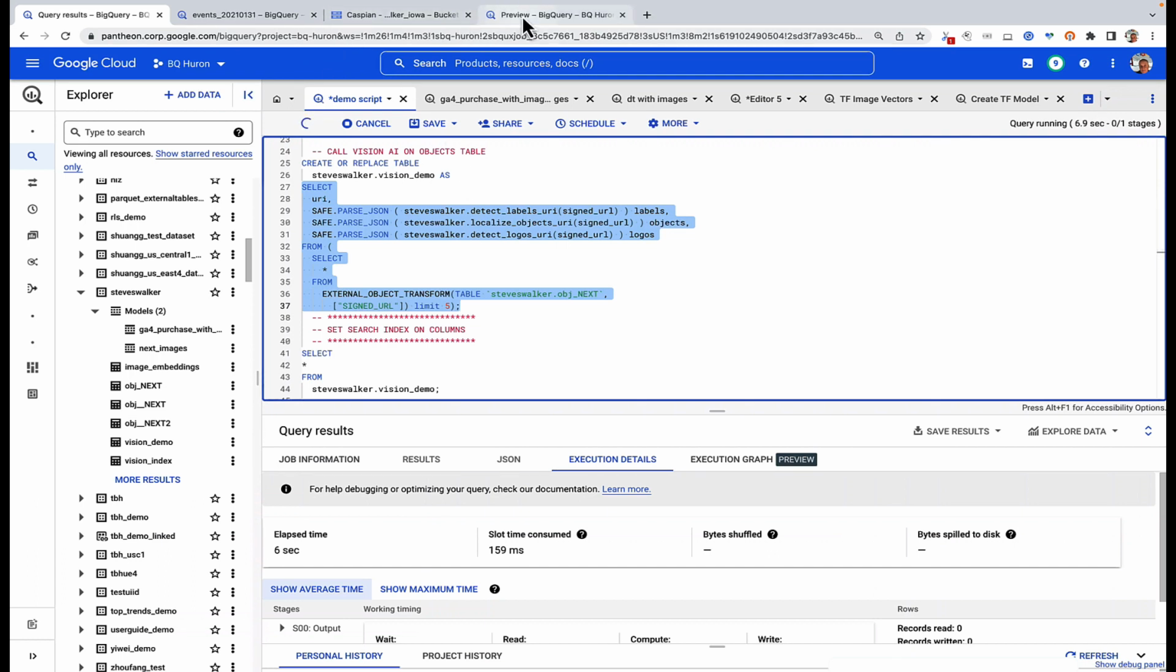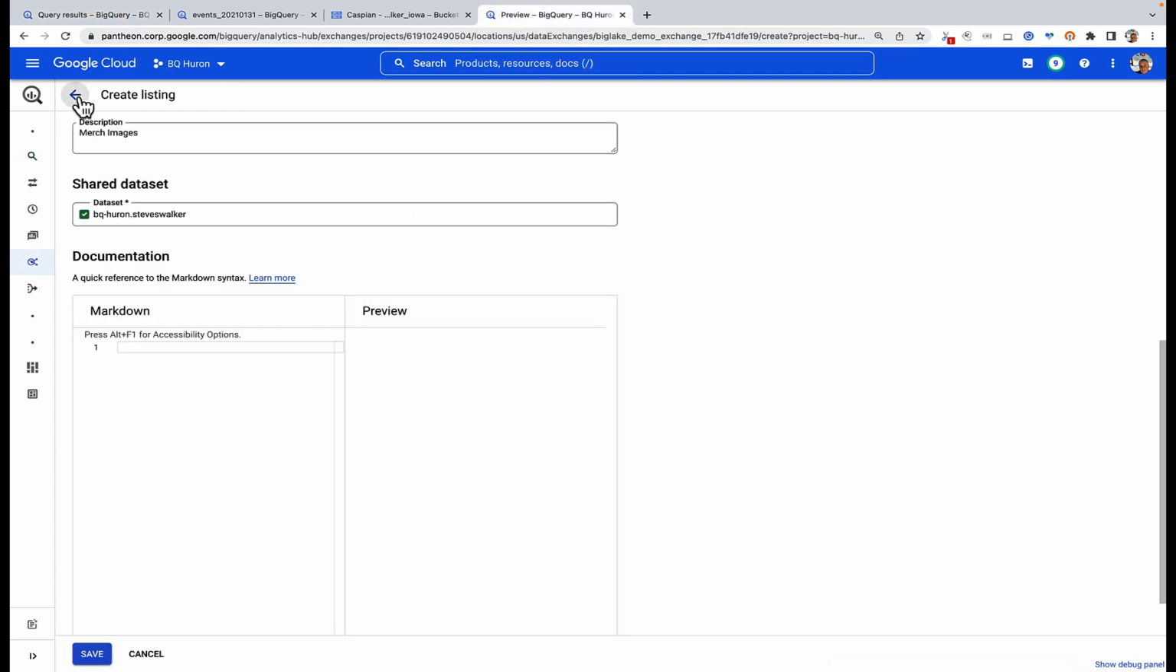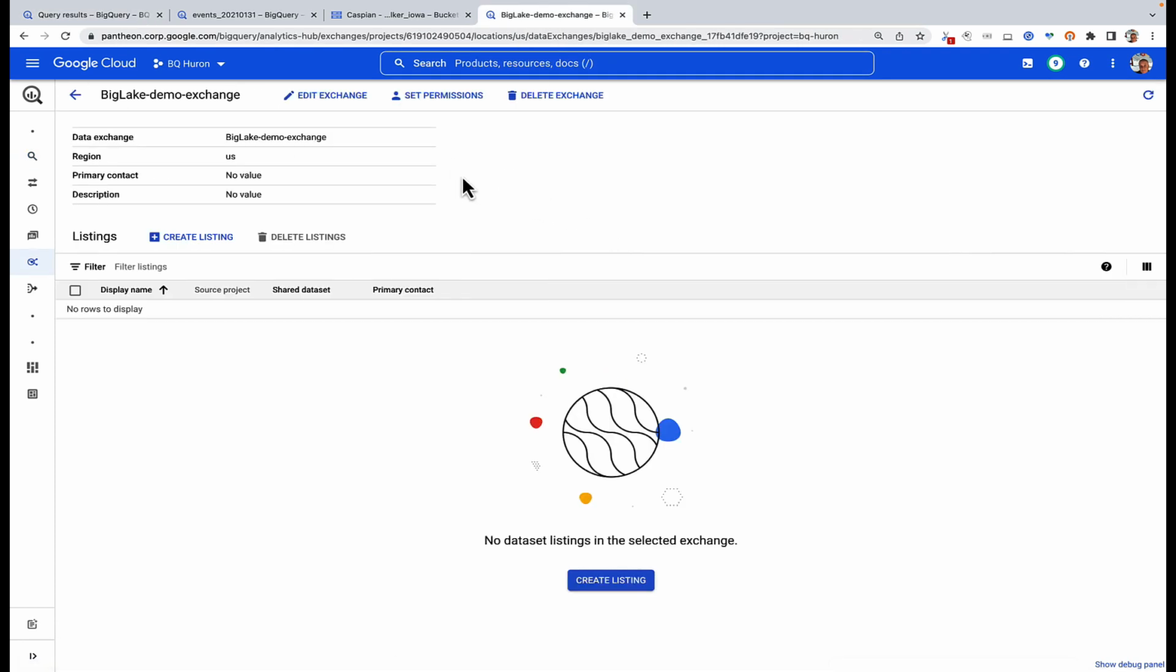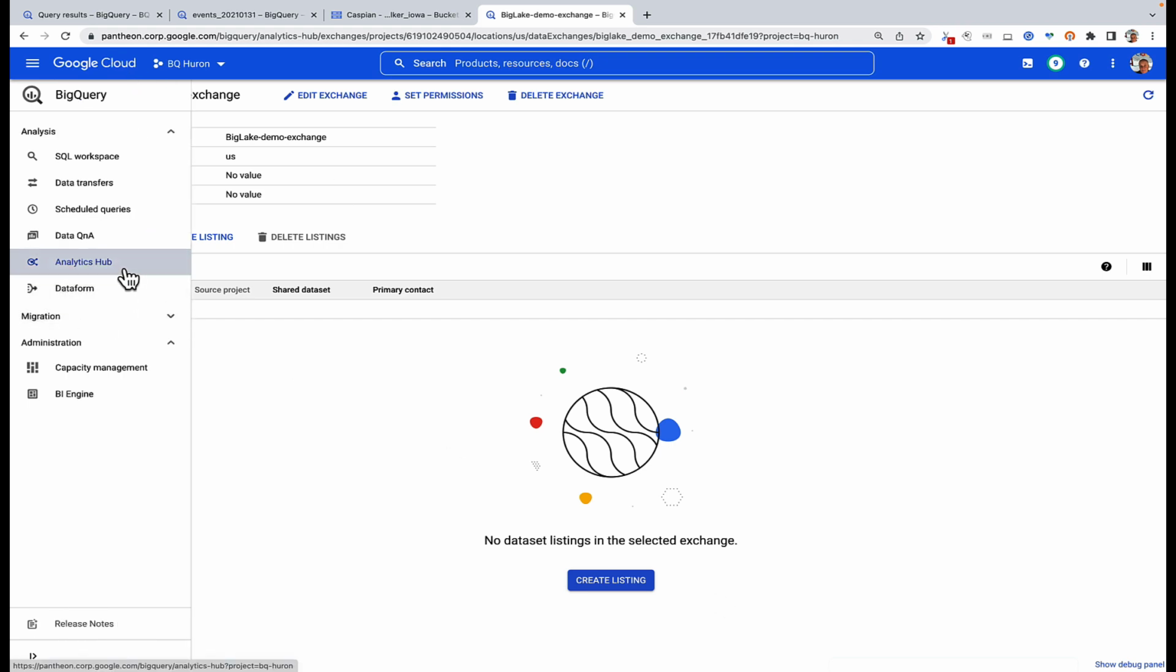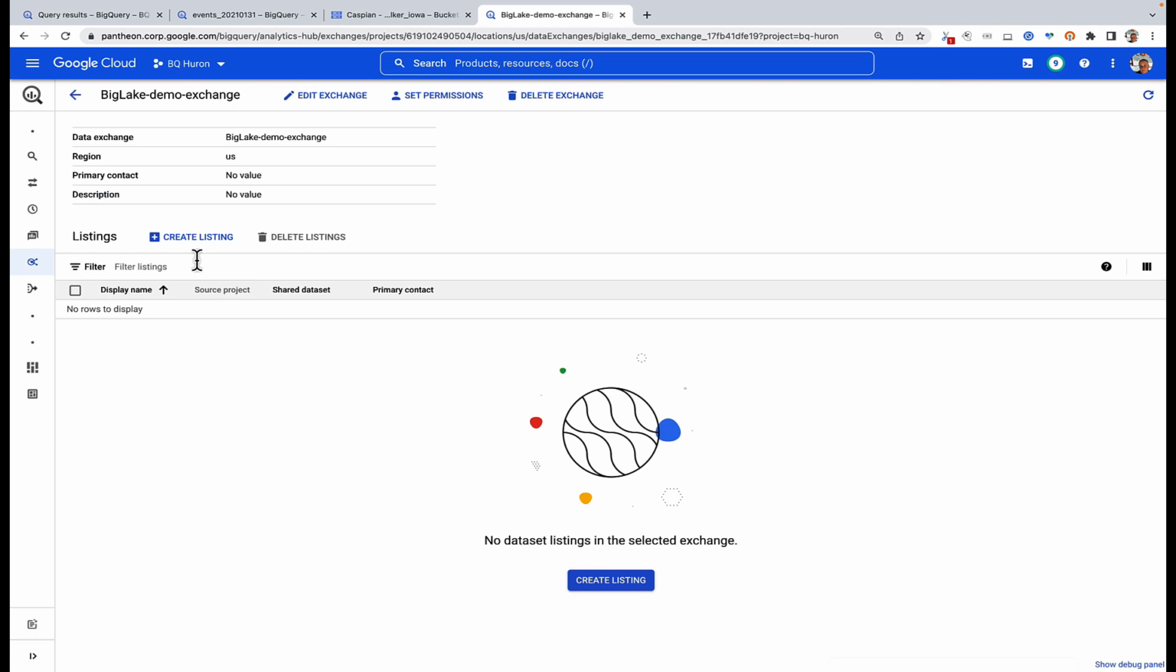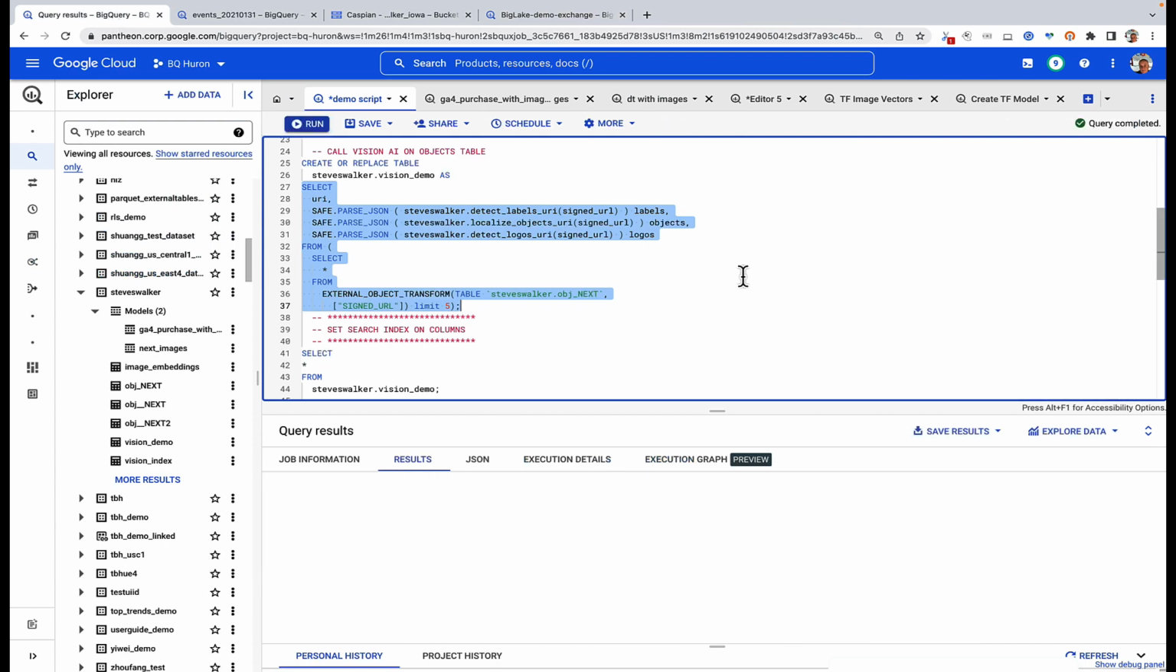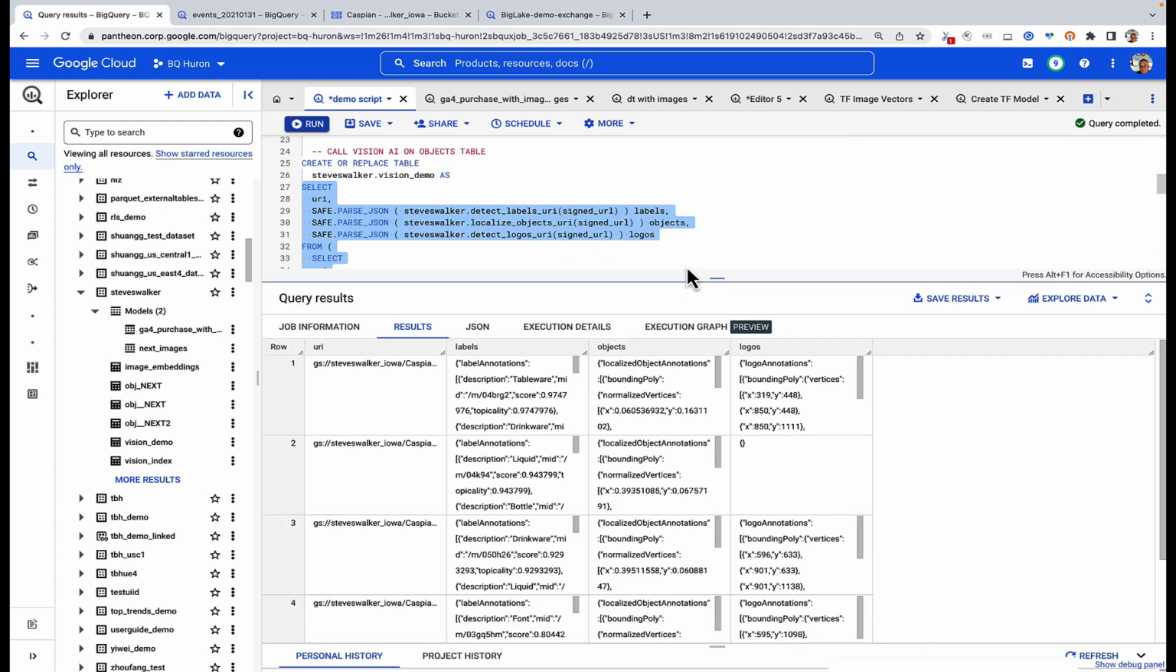While that's running, at the end of this, once we create our model and our data set, we'll be able to go here to our Analytics Hub, and we'll actually be able to share that data set in Analytics Hub, and then external partners, organizations, and customers will be able to use that. Okay, let's go back and check our results.